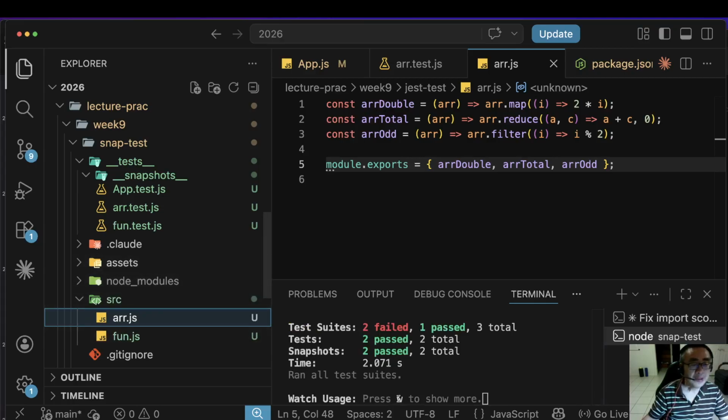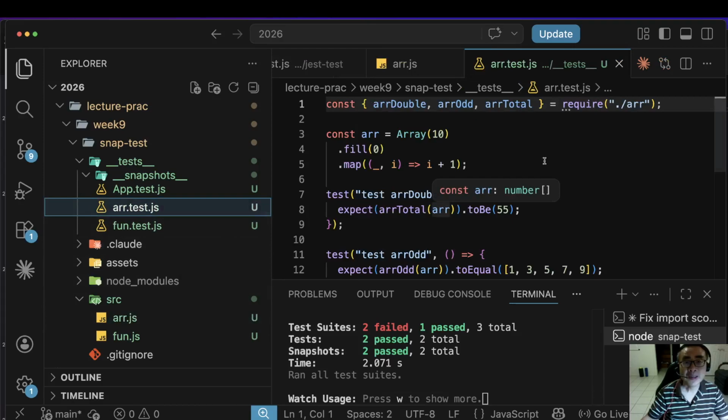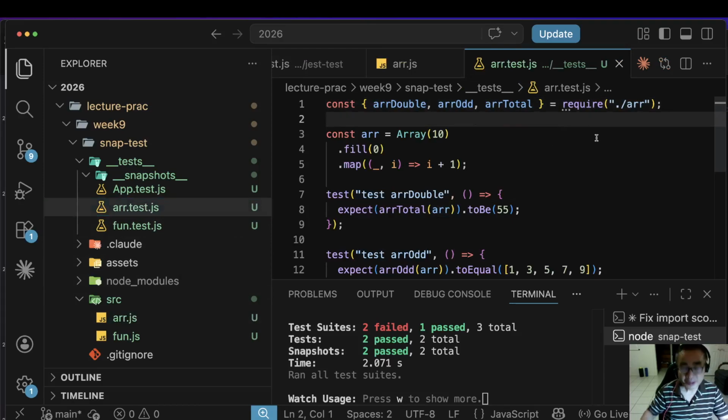Okay, the two tests failed because these tests use require, right? So we need to change them to import.